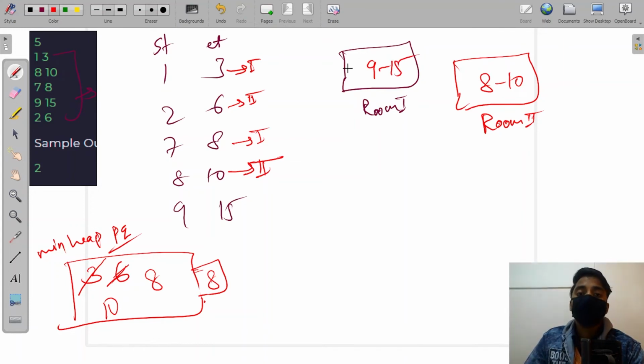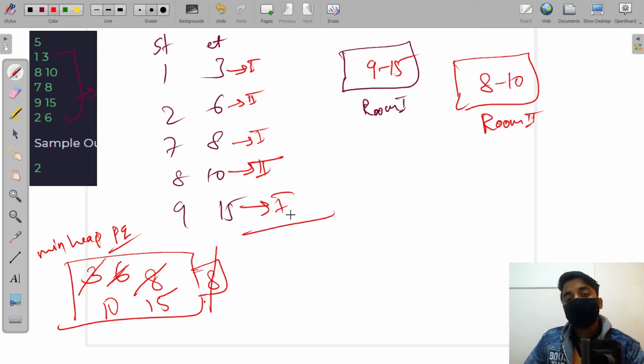Now in room 1 the ending time is 15, so we need to update the value of room 1 by popping the value which is at the peak, removing it, and pushing the new ending time of that room. Now this is in room 1. Now all the meetings are scheduled.